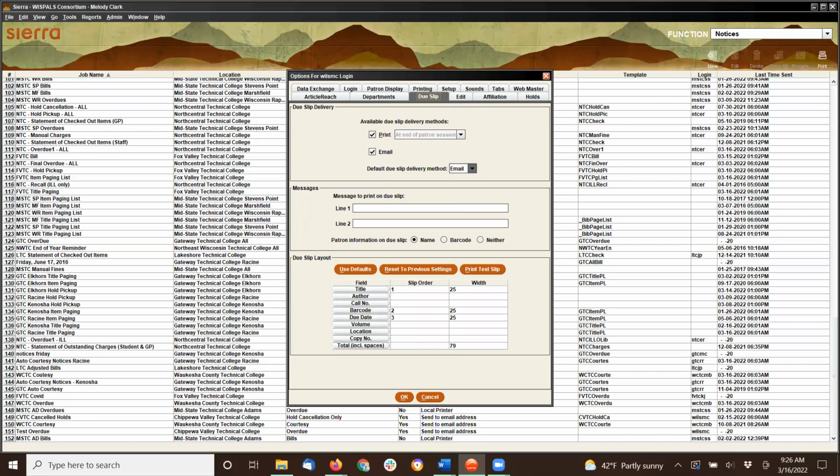Looking at this, we have a few different options. And again, just as a reminder, print templates are going to give you much more control over what is included and stated on your due slip. These are just the defaults. So the first is the delivery of the due slip. You can select whether it's print or email or both. For my purpose, I have it set to email. However, if you don't want to have a due slip, you can have it set to no slip.